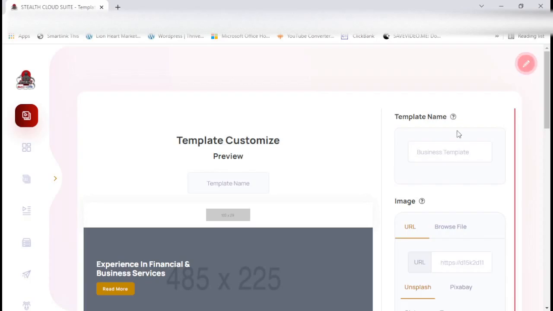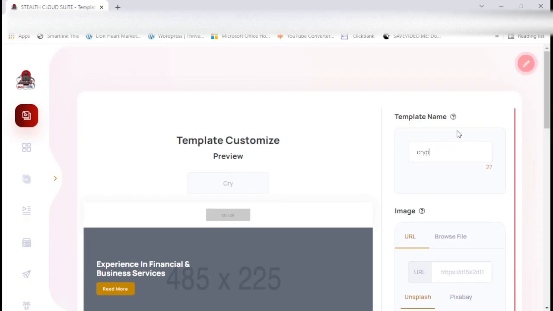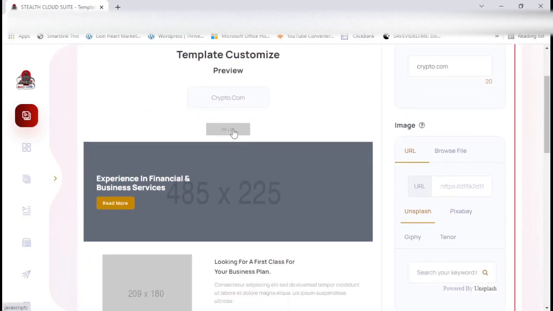So we could type the template name. Let's say crypto.com. That's basically what the title of the web page is gonna be. And of course, everything you click here is gonna be editable, so you can edit that.